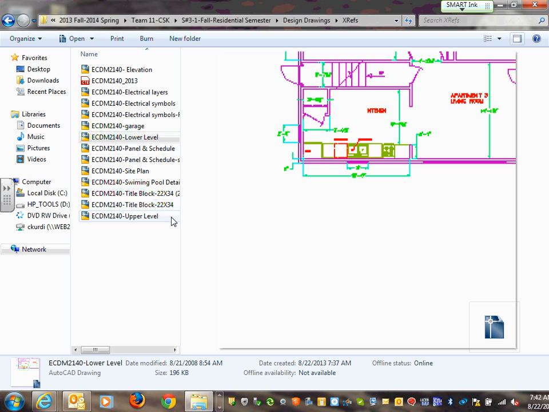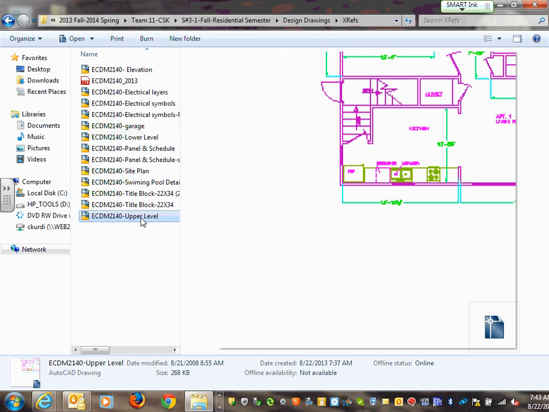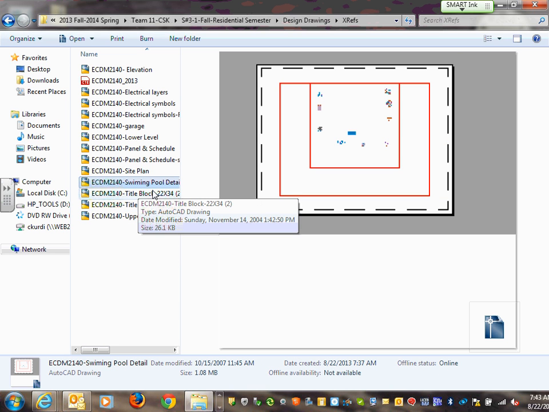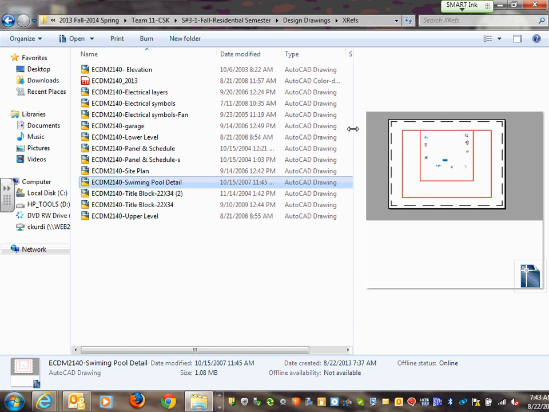So this is my lower level. There is the upper level. Can you guys see the upper level? Here's the upper level at the end. So I have an upper level, a lower level, a site. These are what we're going to be doing. I have a swimming pool detail. So these are the files that you're going to have. We're going to be using them.